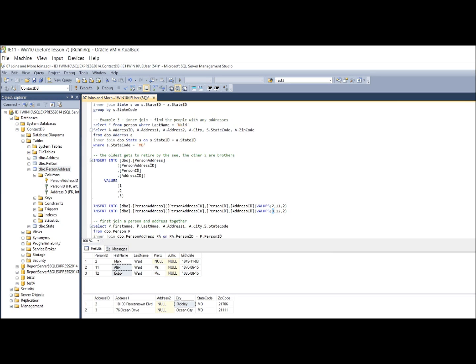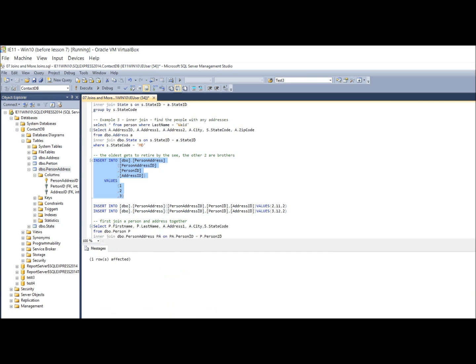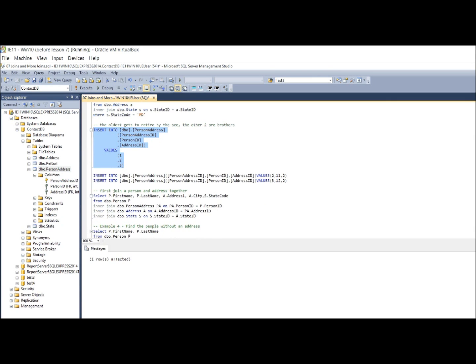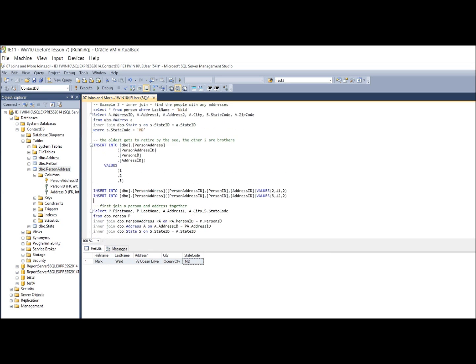So the first one's the person ID of 2. Person ID of 2 is Mark Wade. And 3 is an address ID. And address ID 3 is 76 Ocean Drive, Ocean City, Maryland. So we're going to make Mark Wade wired up to Ocean City. So let's run this and see what we get. There's Mark Wade, now associated with Ocean City, Maryland. Huzzah!